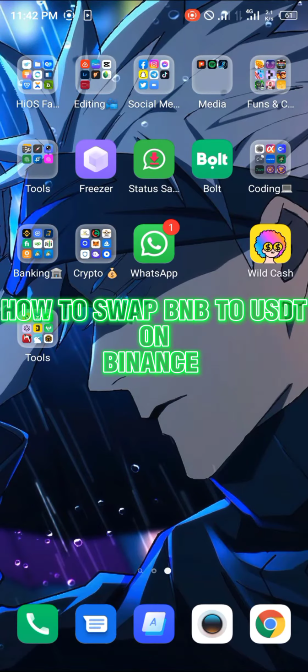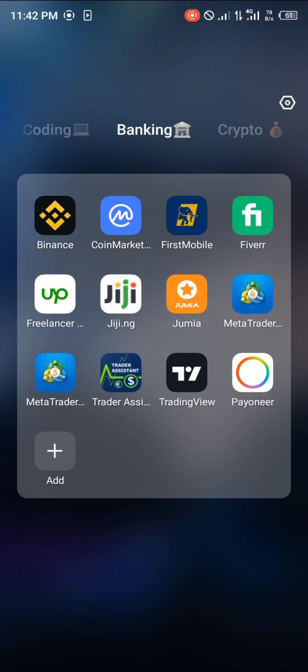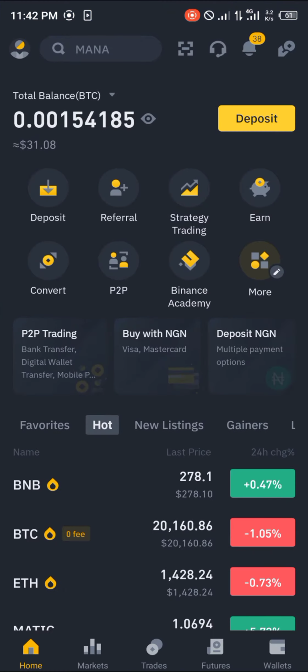In this quick video I'm going to be showing you how you can swap your BNB into USDT on the Binance application. First things first, we open up our Binance app, and once that's done, we simply head over to the convert section right here.